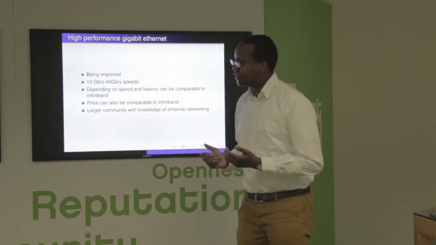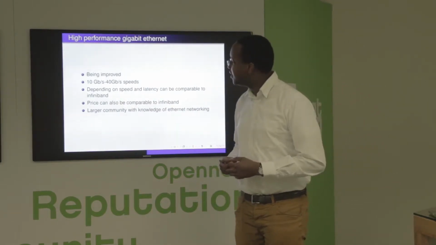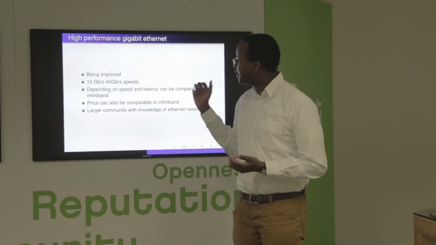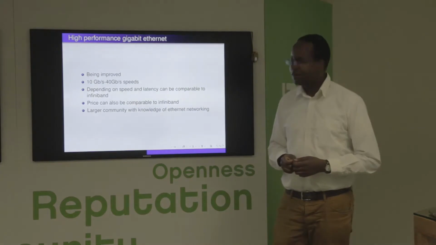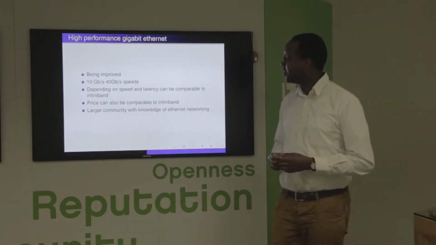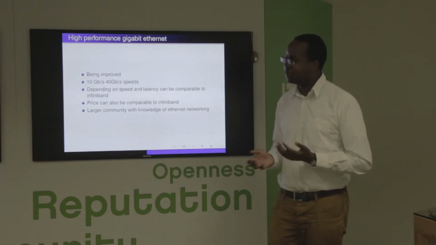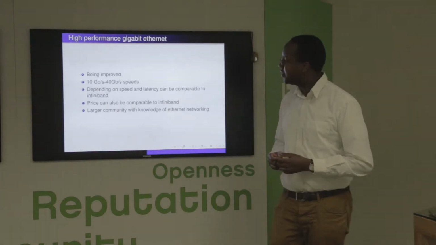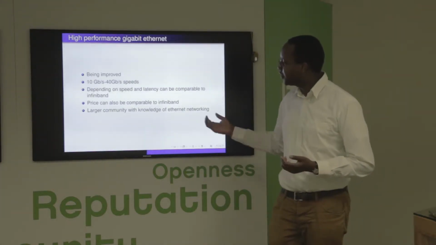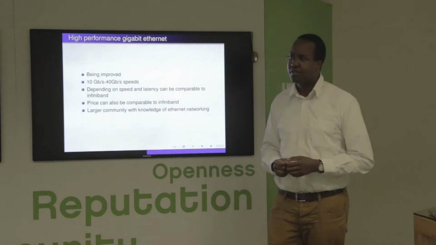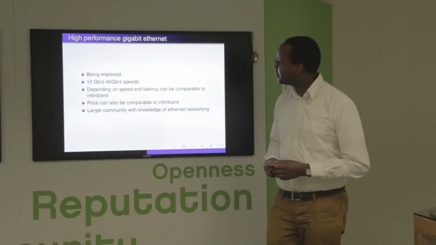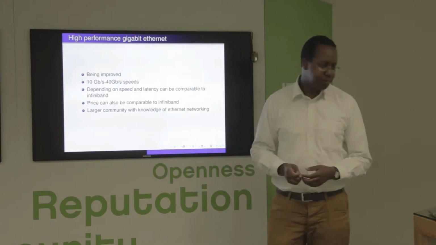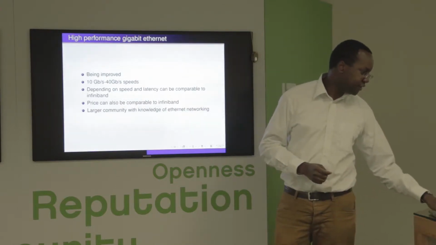The next option is high-performance gigabit Ethernet. So here you get 10 to 40 gigabits per second speed, so it's a factor of 10 greater than what you had before. Price can also increase as a result. But there's a large community with knowledge of Ethernet networking, so the amount of extra things you have to learn to be able to implement this in a small cluster is not huge. So this looks like it'll grow.